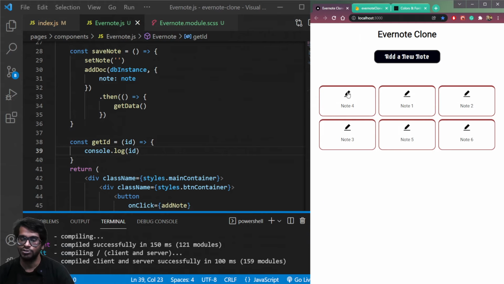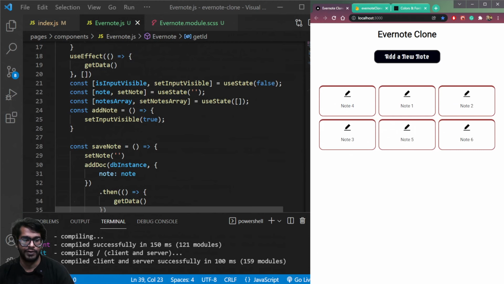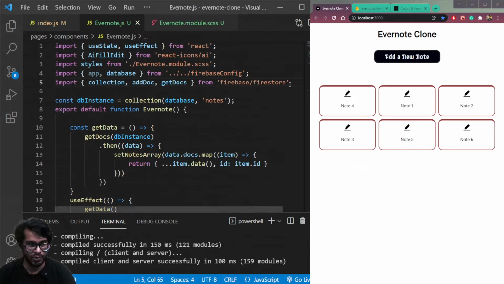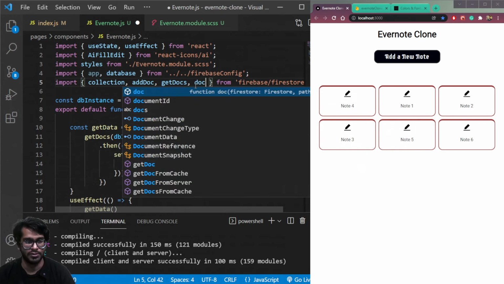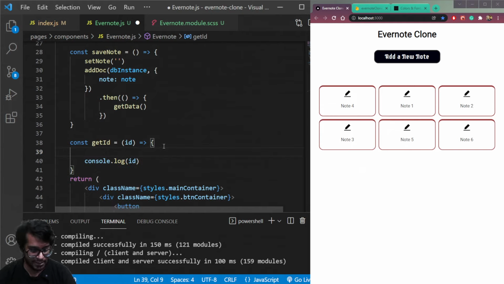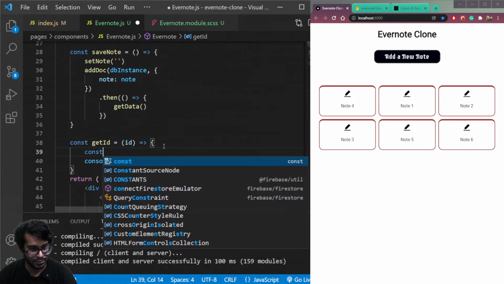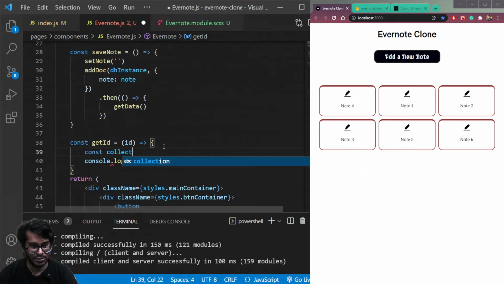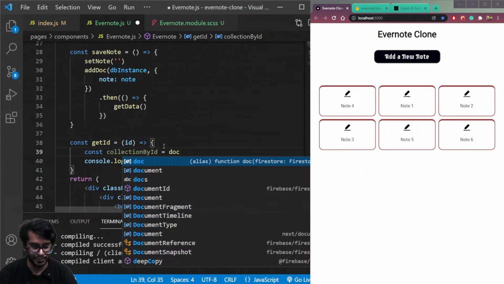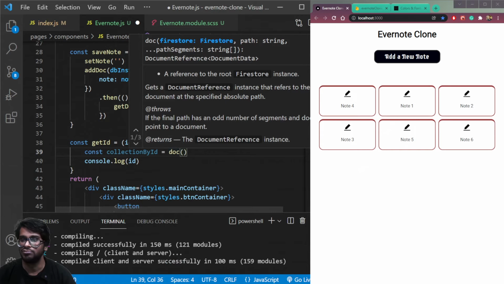So I will use the IDs to edit the fields from Firebase. We can edit the name, we can edit the description later when we add it. To edit the fields, we need one more thing here, which is called doc. So import doc from Firebase Firestore, and we will create a reference to the specific document in the collection. Say const collectionByID equals to, it will take this document. I am forgetting this too, so let me check.